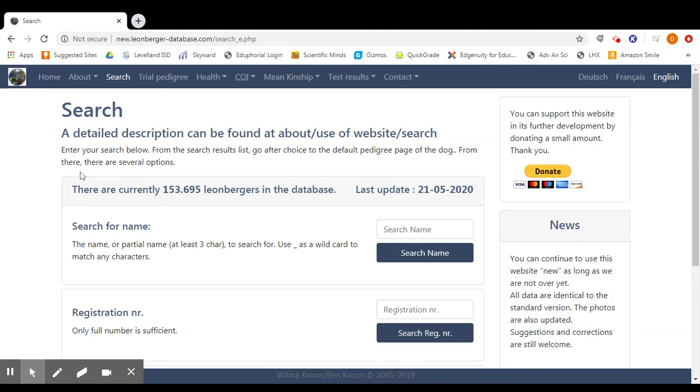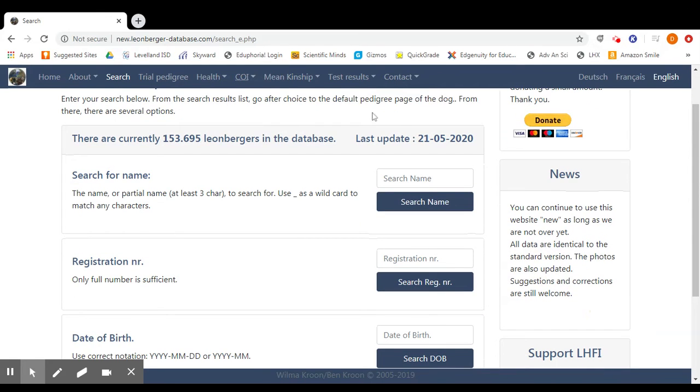Here on the search engine, it tells you how many Leonbergers are in the database currently and when they last updated it. Generally, it's updated about once a week. So if you submit something through the contact here, you can expect to see it a week or so later. Okay. So most people are going to use the name search engine portion. I'm going to use one of my own dogs just because I know that I'm okay with that. So there are several ways that you can search.